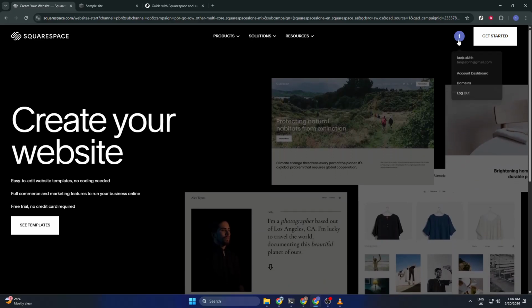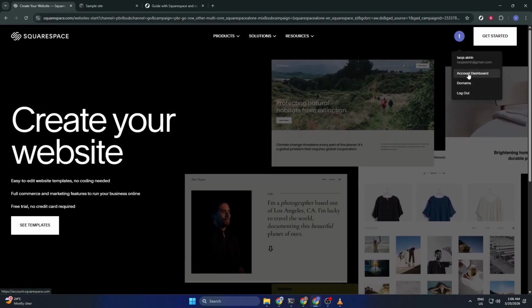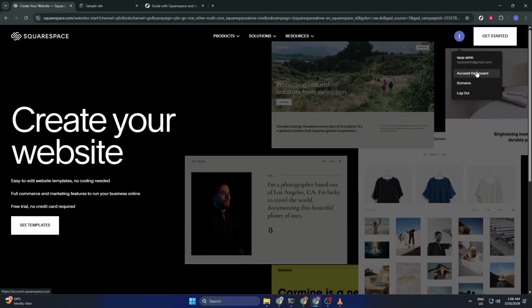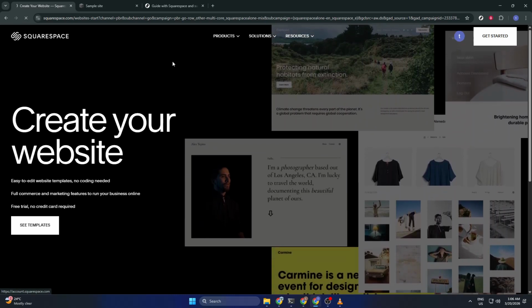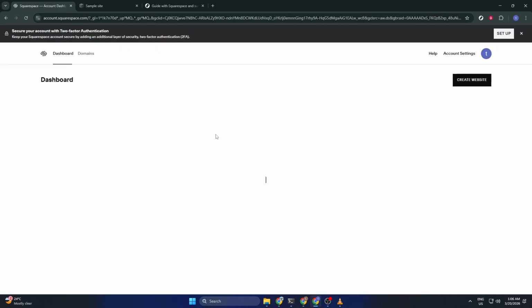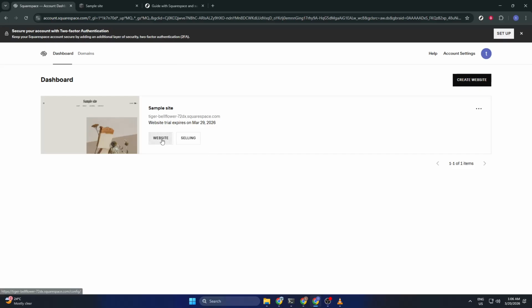Next, look for the Account Dashboard option. You'll usually find it at the top of the page or in the main navigation. Click it to open your centralized hub. The Account Dashboard is where Squarespace groups your sites, subscriptions, and settings, so it's the best place to jump directly into site management without digging through multiple menus.